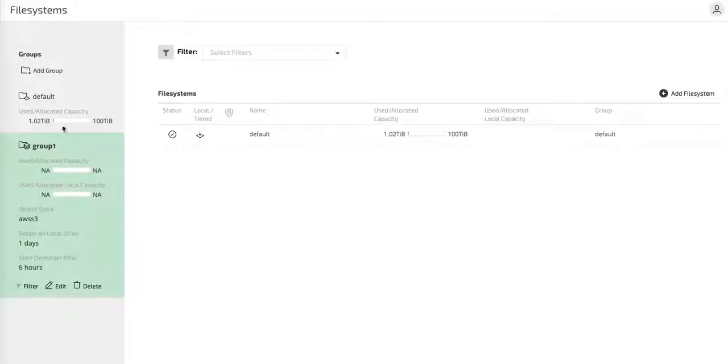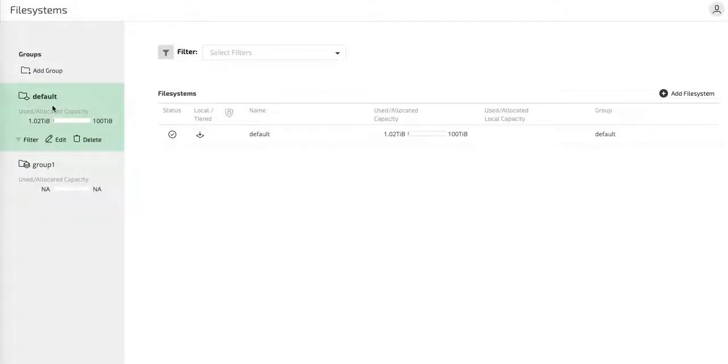So now we have two groups. The last one is tiered, group one, and there is this group that is not tiered. So in this step, I have to decide where I want my new file system to go. Do I want it to take advantage of object storage or not? So let's see how it works in both cases. Let's begin with the simplest case, which is adding the file system to the default group.